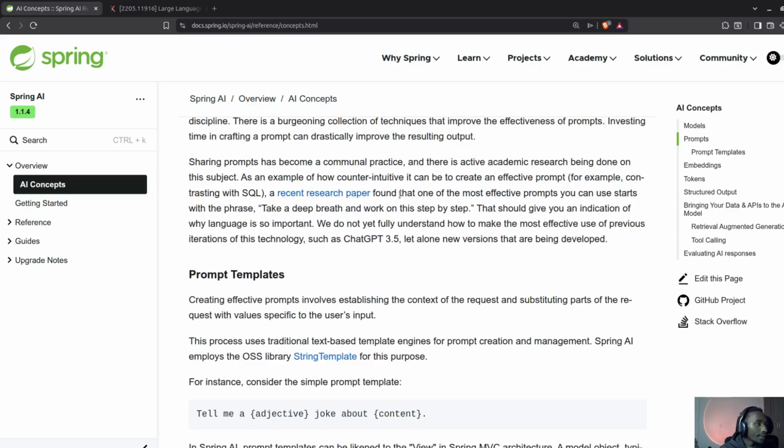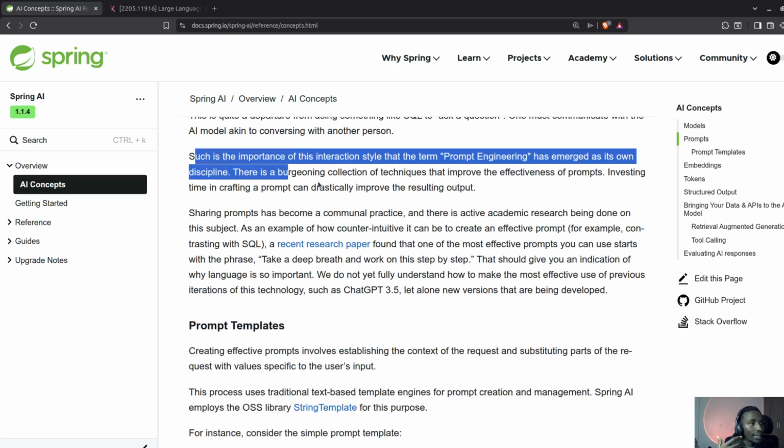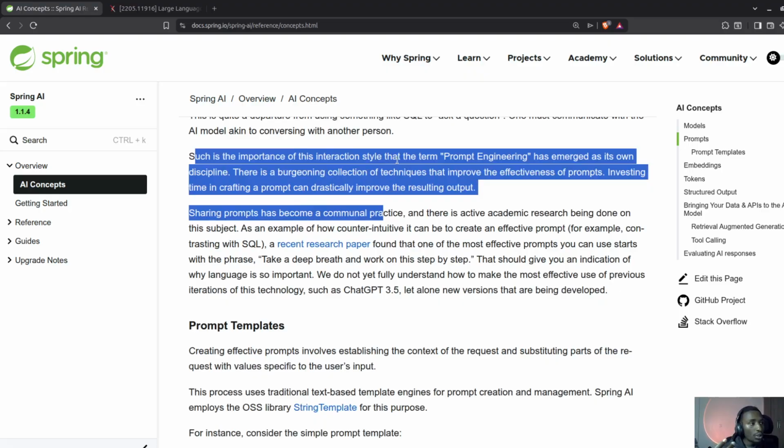This research paper found that one of the most effective prompts you can use starts with the phrase, take a deep breath and work on this step by step. So you can definitely look into this, and that should give you an indication of why the language is important, the kind of language. This whole thing that we're talking about gave birth to what we call prompt engineering.